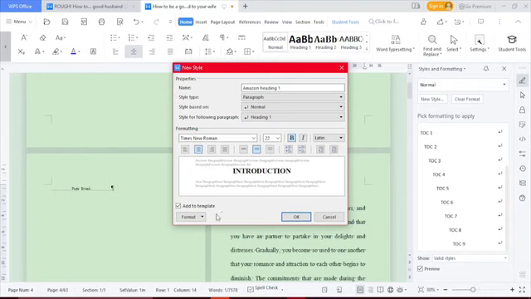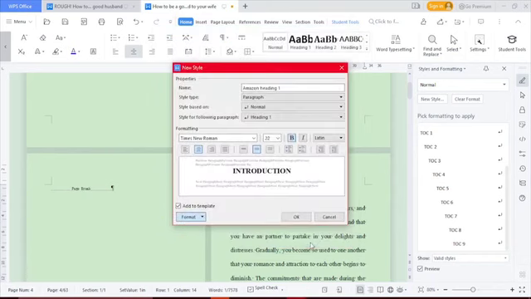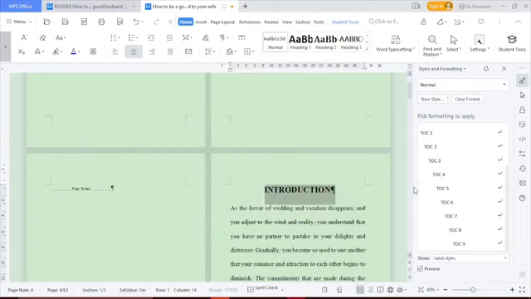So once you're done, I like to come here, come to font. I like to make it all caps so that I'll make sure that everything is in capital each time I use it. I'll click OK. So I'm not going to click OK because I already have an already formatted document that I use for it.